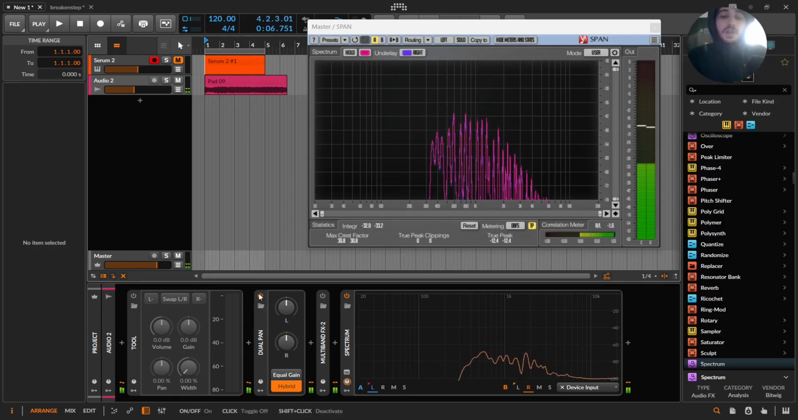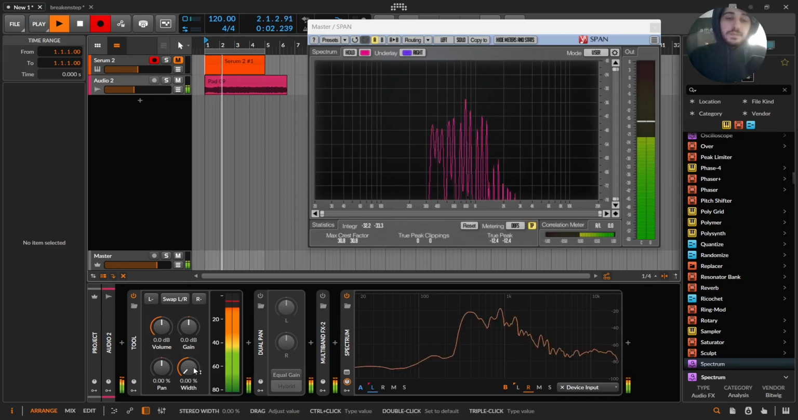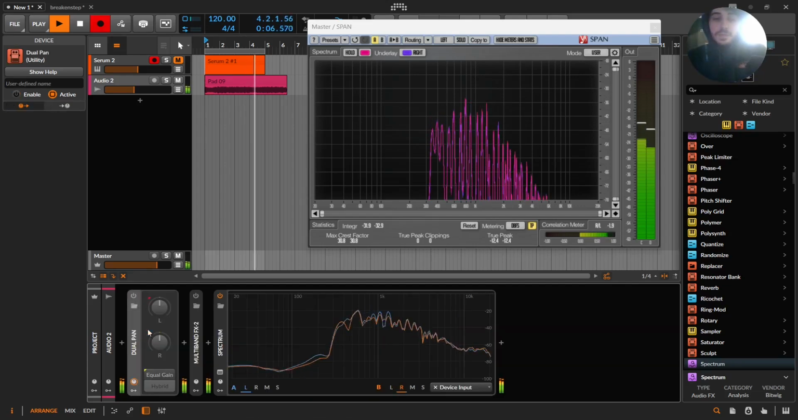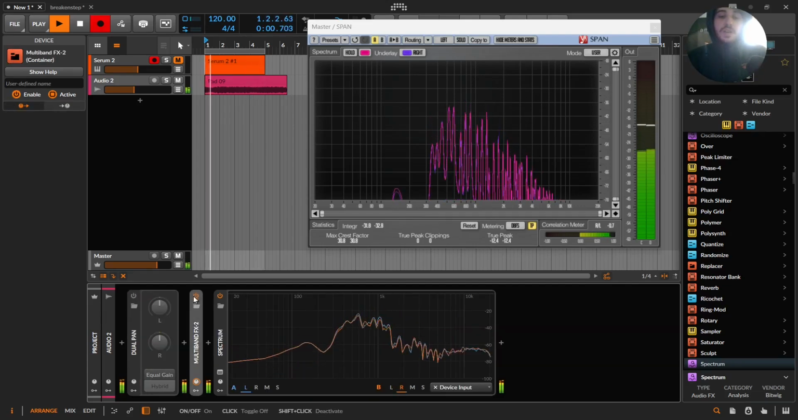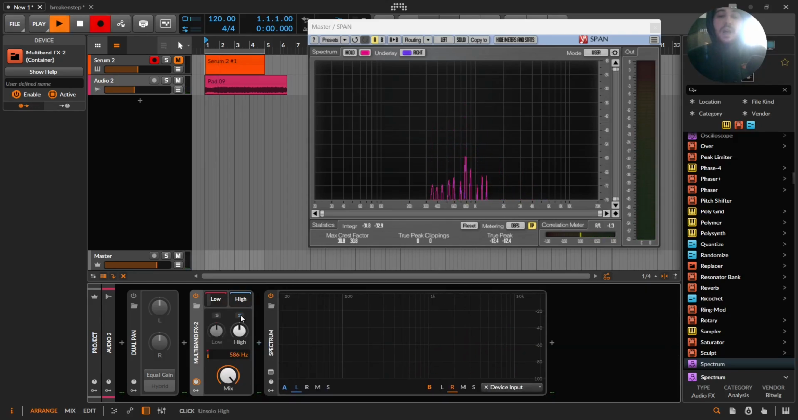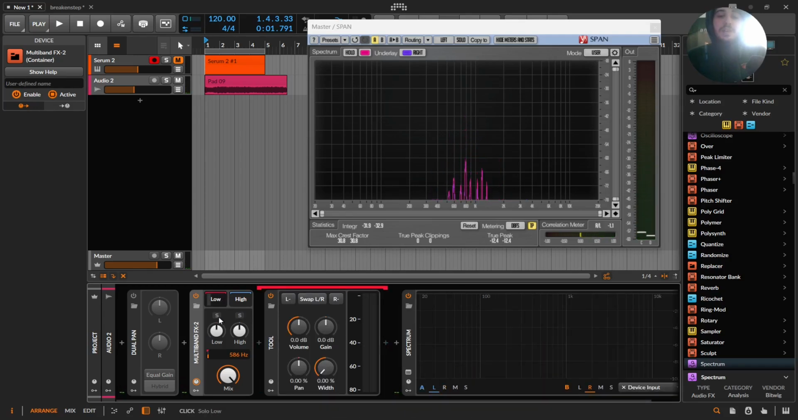Okay. So let me turn that off. Here I can do it with the tool. All right. And then here, I have it split. So the high end just has the original stereo, and the low end is monoed out.